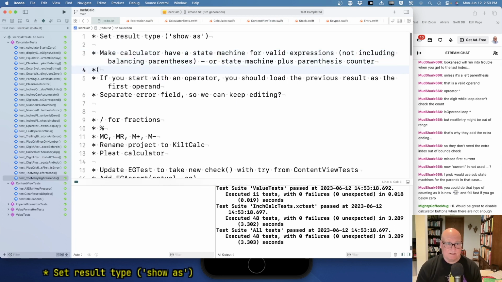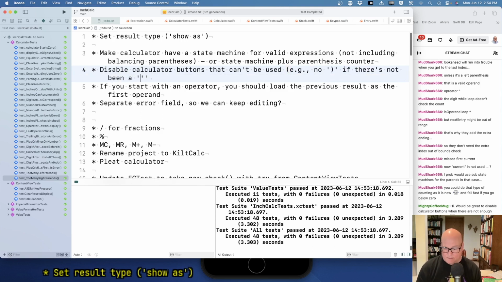How about disable illegal calculator buttons that can't be used? E.g., no right paren if there's not been a left paren. Okay, yeah, thanks. Nice idea.